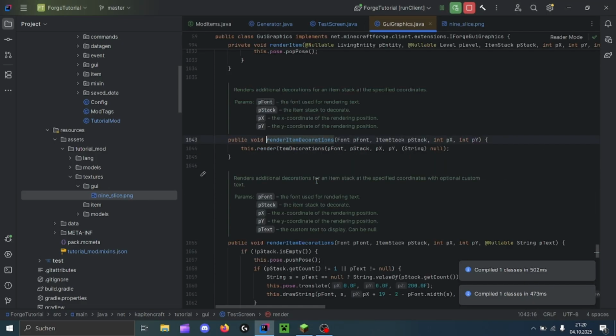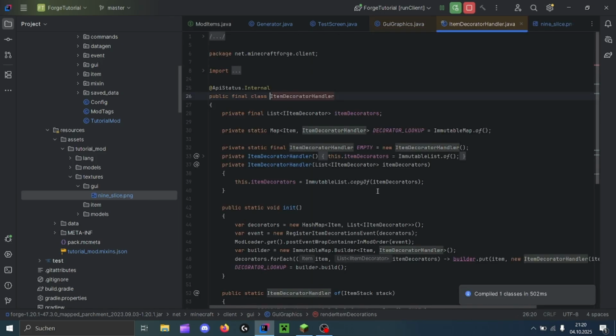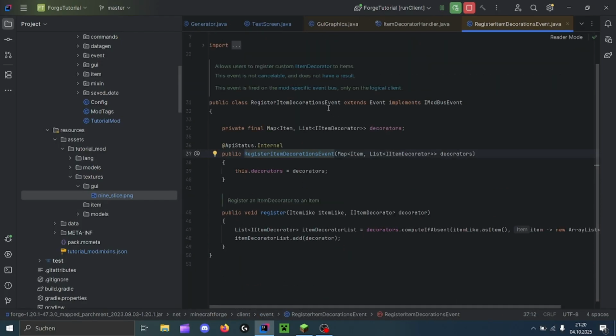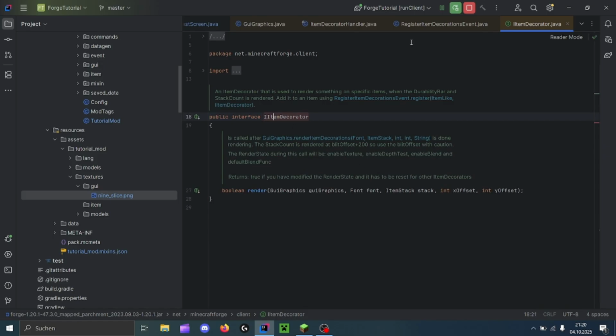Note that you can also define your own item decorations inside of the register item decorations event, where you can just register an item decorator subclass, which gives you the font and the GUI graphics. So that's where you render this.